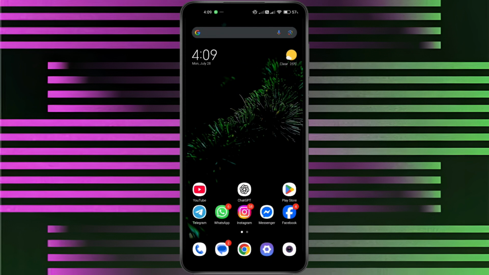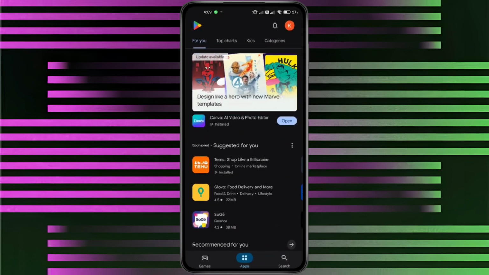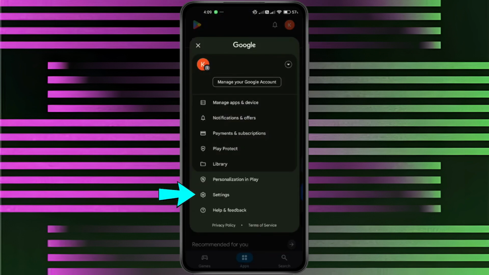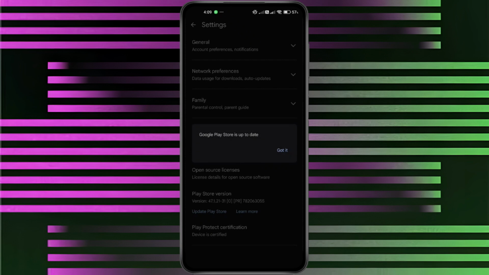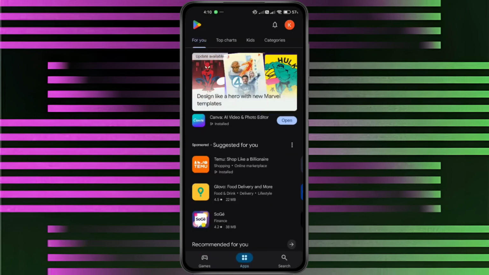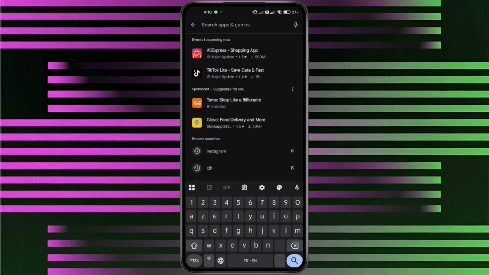Sometimes this error is caused by an outdated Play Store. So here's what to do. Open the Google Play Store and tap your profile icon in the top right. Go to Settings, then tap About. Scroll to the bottom and look for Update Play Store. If you see it, tap it and let the update finish. Now that the Play Store is updated, let's move to the next step.